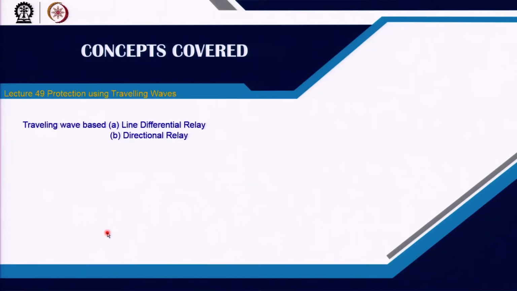In this lecture, we will address the application of travelling waves from a protection perspective, with two relay principles: line differential and directional relay for line protection. We have already seen in the earlier lecture how to extract travelling waves and how they can be explored for possible application. In this one, we will see these two specific applications.